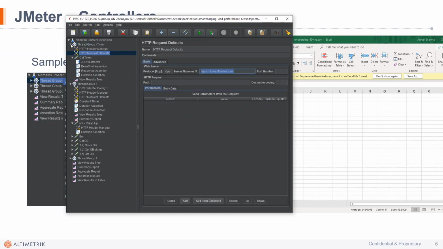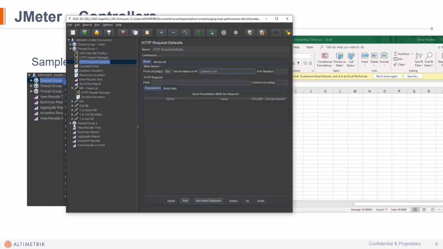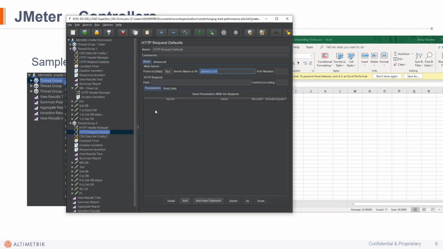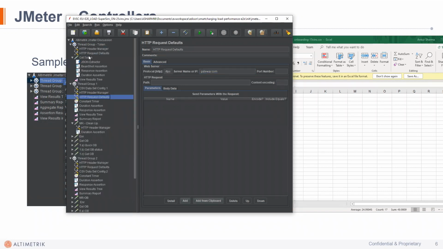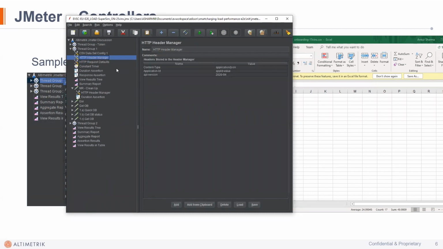Maybe we do. Okay. But this thread group had a different server name. It's going to Microsoft to get the token. This thread group is going to our gateway. And again, this thread group is also going to our gateway. So they have a common set of URLs that we can use. Right. And then all these endpoints inside the thread groups are using the same thing. So this is one of the samplers that you can add.